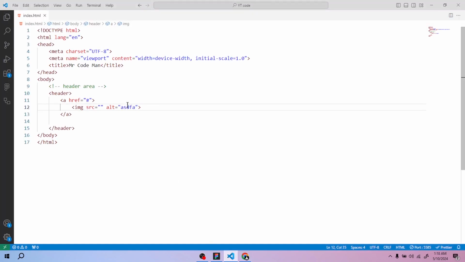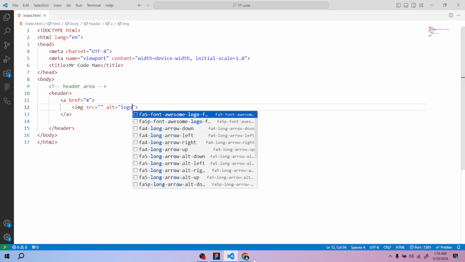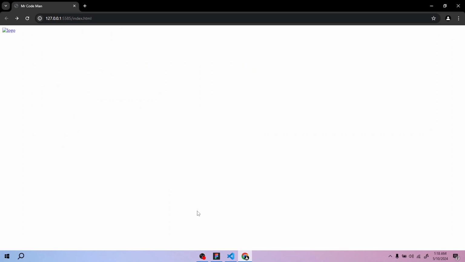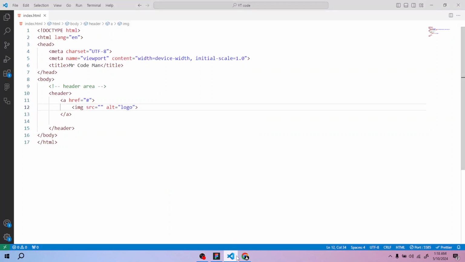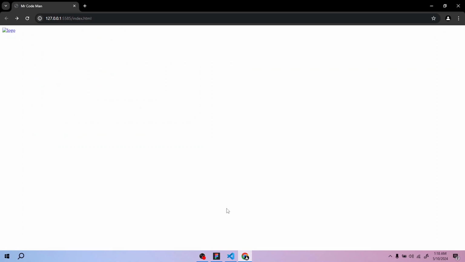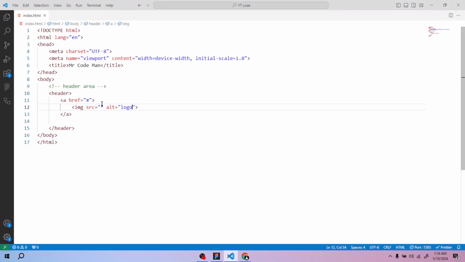If you see the alternate image name, this is very easy to understand. We'll just use logo, and it will be readable if you somehow forget to edit the URL. It will show that there is a logo, and any user who sees it, he or she will know that there is a logo. That is the easy way to understand the alternative. And I'm just going through.